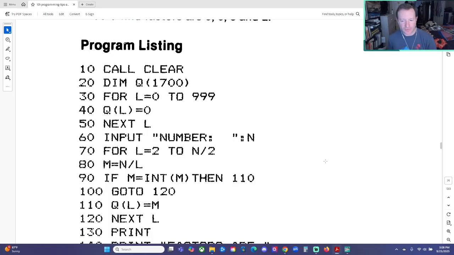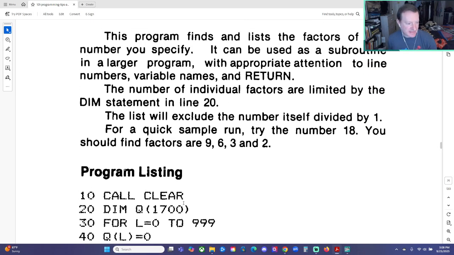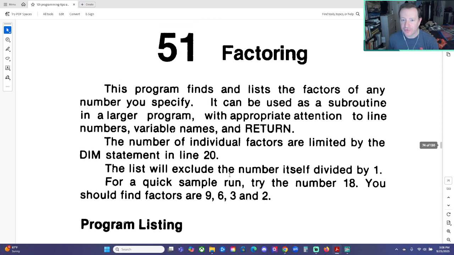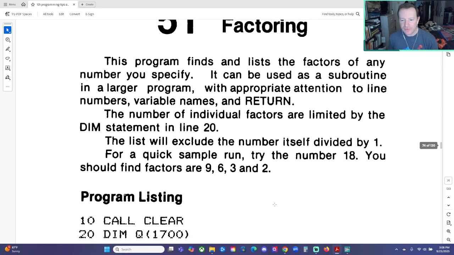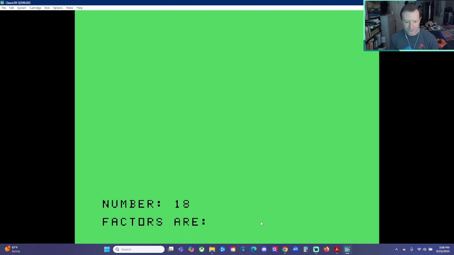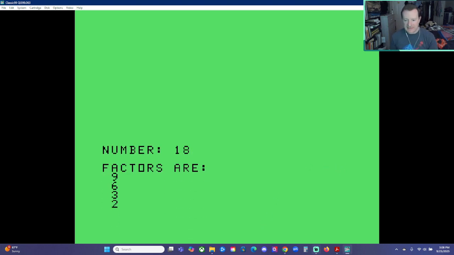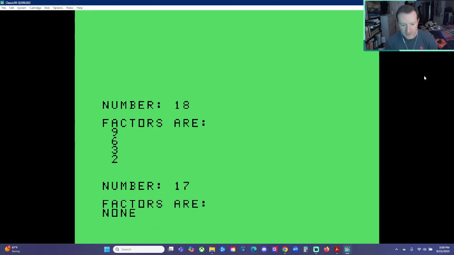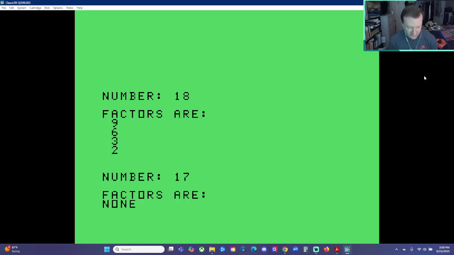Okay, let's see if it works. I think it just didn't like that 1700. It might have been just a little large. Okay, let's test it. Let's try number 18 and see how this affects the program. Factors are, there we go, 9, 6, 3, and 2. It's basically just establishing a large array, I believe. So if we do like 17 now, none, right?